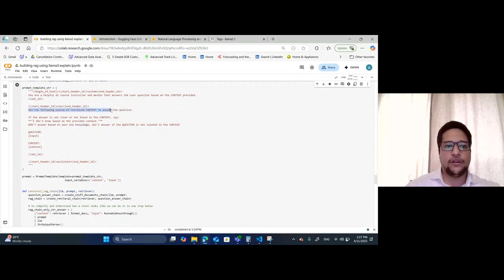Use the following pieces of retrieved context, and this is the most interesting part. This is what makes it a RAG, a Retrieval-Augmented Generation. You're telling it directly to use the context, only the context, okay? This part is just empty for now, and then we are going to populate it with the context that is most similar to the question. We are going to see it in a second.